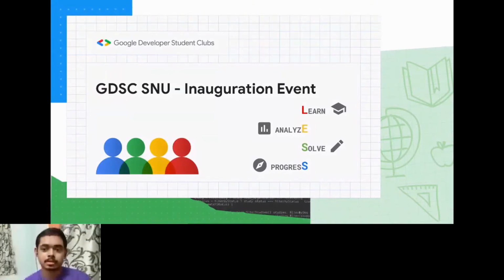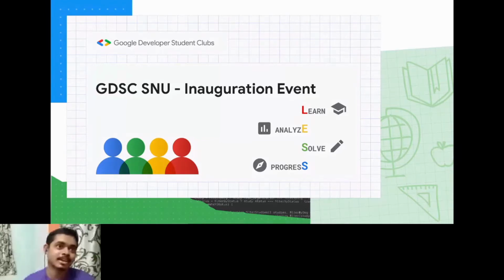So SNU GDSC's motto for this year is: we have kept the theme as learn, always solve. That summarizes to the word less. It's maybe less problems, less hassle, or if we put in some effort, the solution we build will be more efficient, so less work will be done in the future.